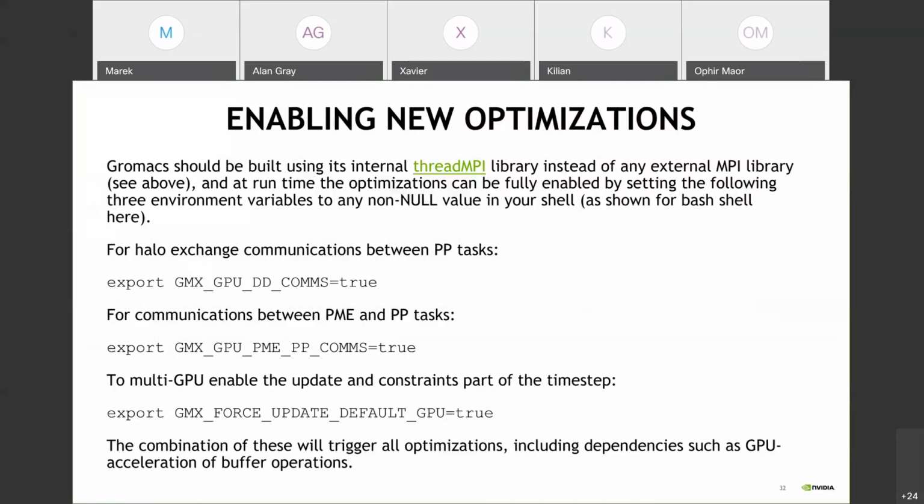So for the release version of Gromacs that you can download, you require that version to run these optimizations. As I said, you can get a patch version that allows using an external MPI library. I'll come to that soon. But for the release version, you have to use thread MPI, and it has to be within a node. And then you switch on these three environment variables to get these optimizations.